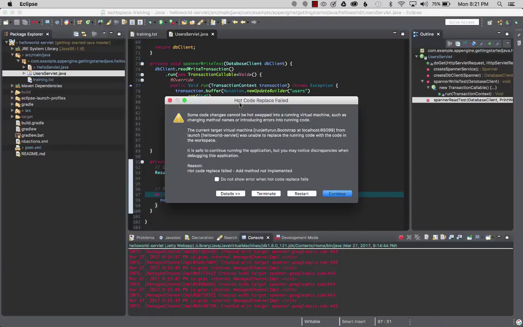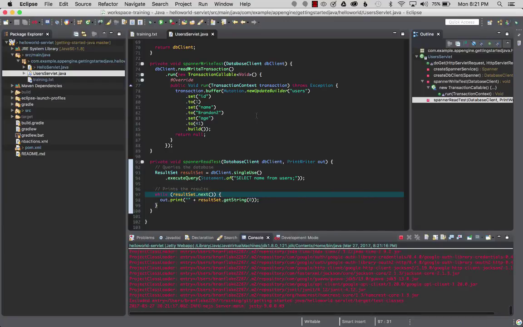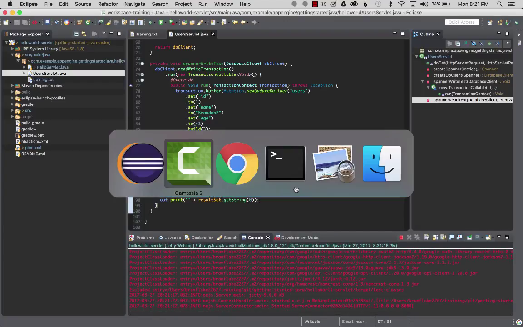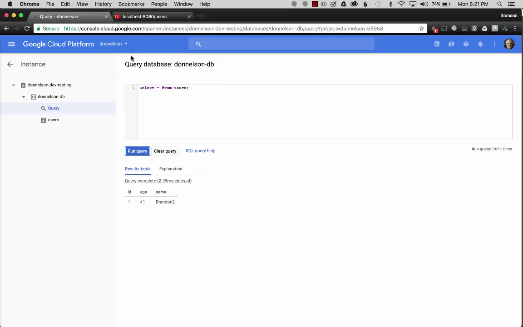Okay, so now we'll save this. Let's restart it. It wants me to restart it for some reason. Okay, so now that it's restarted, let's load the browser up. And this time we'll refresh the context, the user servlet, and it'll initialize. And then we should see Brandon, the name, show up. There it is, Brandon 2.